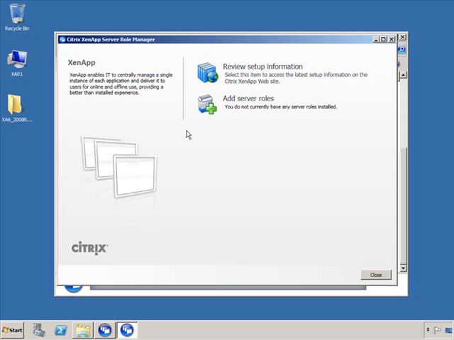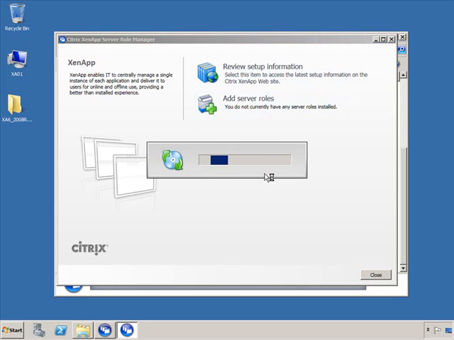Alright, so as soon as the installation was completed, you'll notice that it automatically brought me to the Citrix XenApp Server Role Manager, which allows me to specify what type of role I'm trying to make out of this server. What is the function that this server is going to serve? So you'll notice here you have the review setup information if you wanted to. For our purposes, we're going to add a server role immediately. So I'm going to click on Add Server Role.